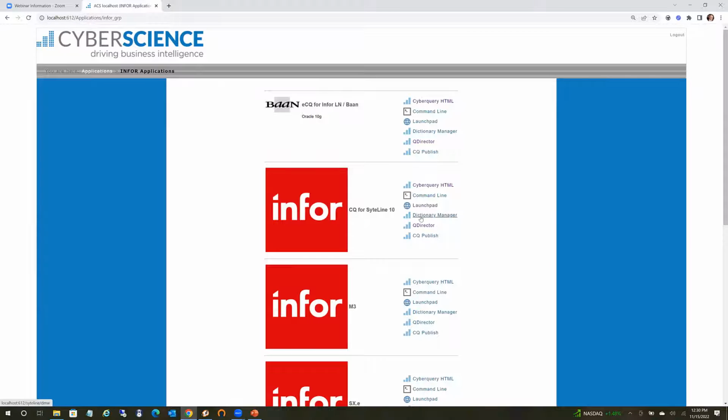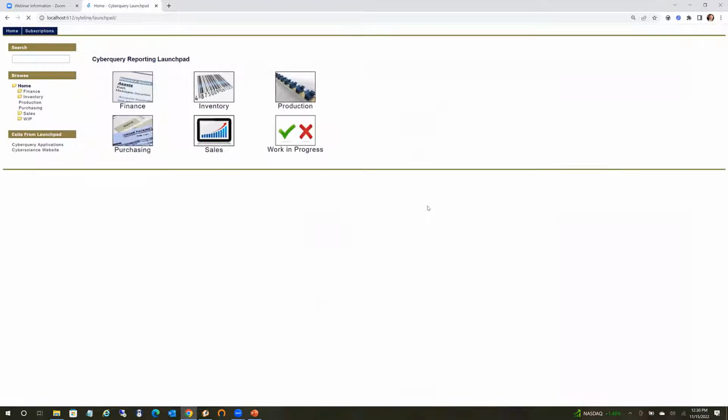Other modules: Dictionary Manager, where you maintain that dictionary environment. QDirector is the scheduling package. And CQ Publish is the module that lets you take a report from CyberQuery HTML and then publish it into the Launchpad. Now, since most end users are going to land on the Launchpad, let's start right there.